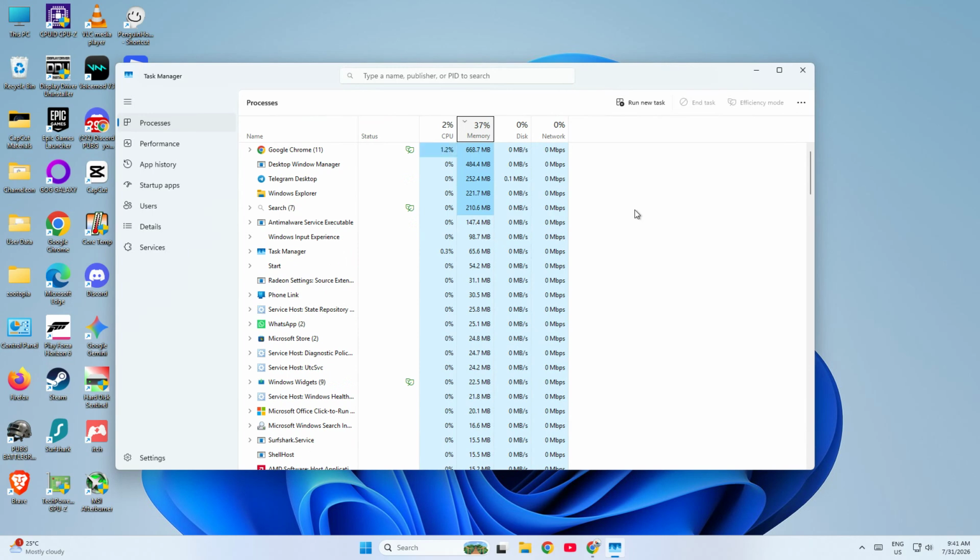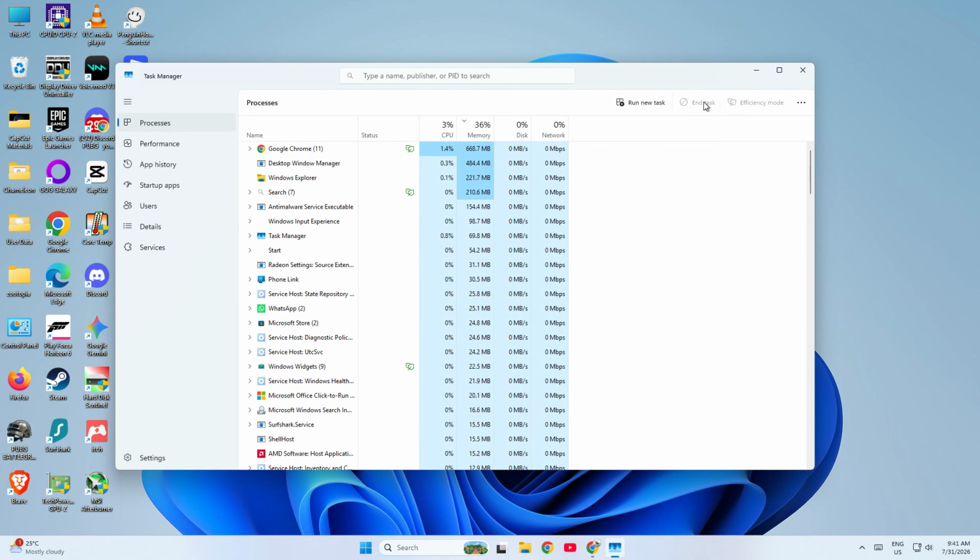You might see Telegram desktop or something similar. Click on it, then select End Task. If you see more than one Telegram process, end each one. This clears out any stuck background session and gives Telegram a clean start.